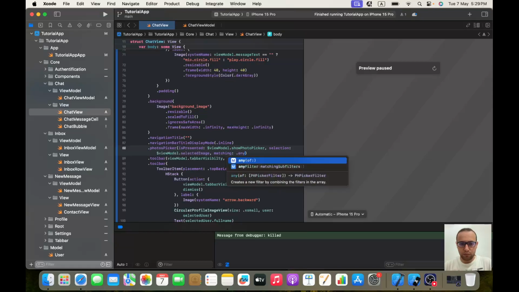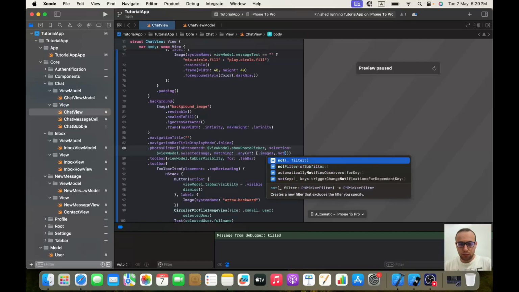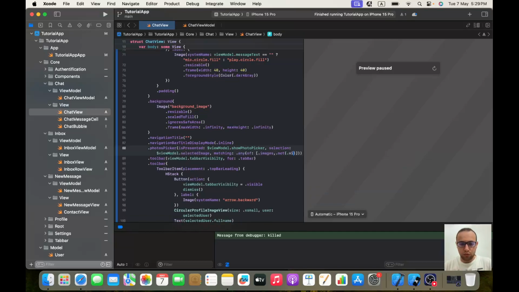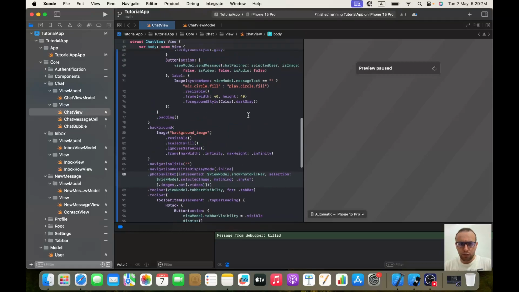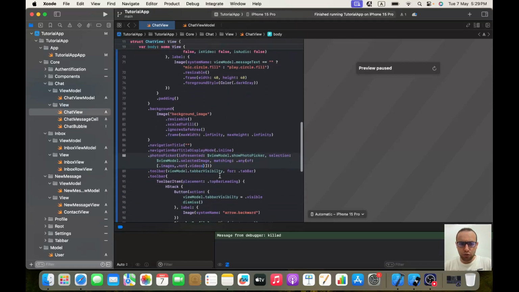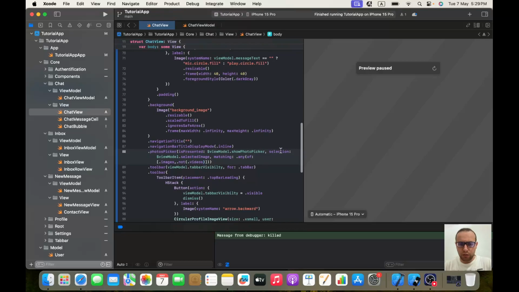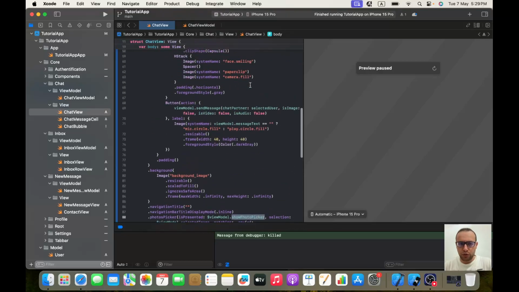any, and as you can see it will be an array, so it will be here .images and .not video. Okay, perfect. That way we can only select images. Okay, now we need to toggle our showPhotoPicker so we can display it.